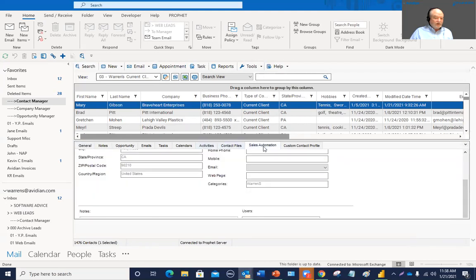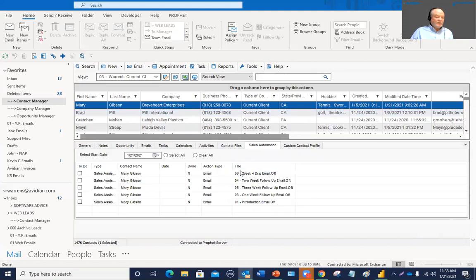I mentioned briefly that you can set automated follow-up for not just an opportunity, but you can set an automated follow-up for a contact or a company. And that can be useful because you might not have an opportunity for a contact, but you still want to set some automated follow-up. So I'm in Contact Manager.